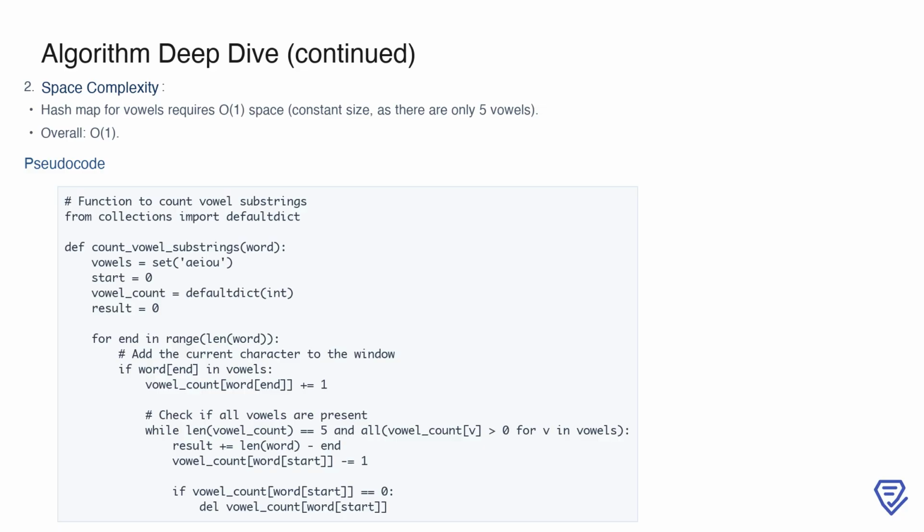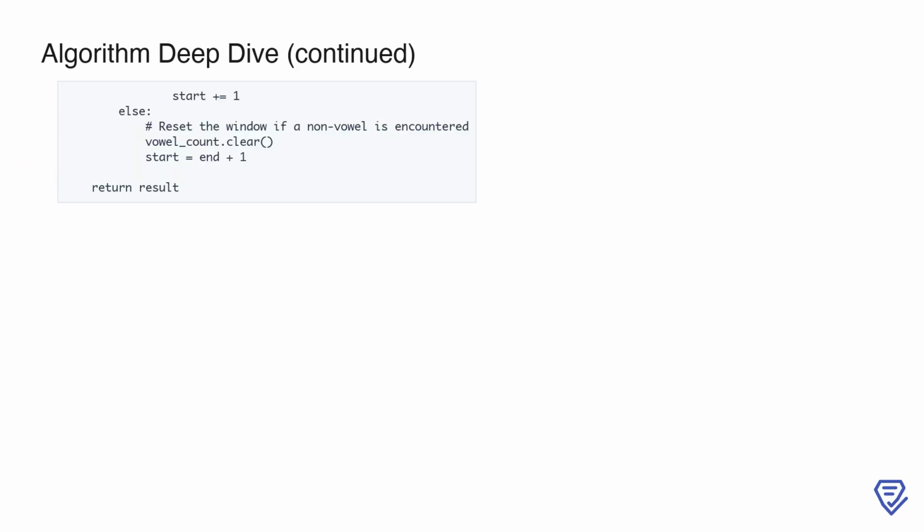The start pointer is then adjusted to shrink the window, and any vowels removed from the window are updated in the hash map. If the count of a vowel in the hash map reaches 0, it is removed from the map. If the current character in the string is not a vowel, the hash map is cleared, and the start pointer is reset to the position after the current character. This ensures that the window only contains valid substrings. Finally, the function returns the total count of valid substrings that meet the problem's requirements.